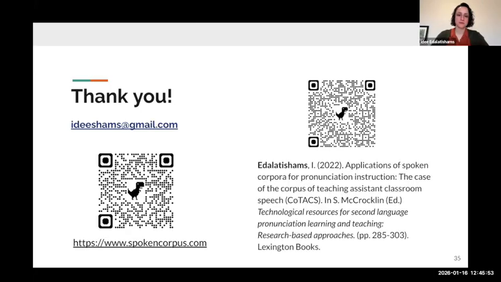And there's a chapter in case you're interested in reading more about using CoTACS in teaching. You can scan this QR code or find the chapter. And the corpus can be accessed again at spokencorpus.com or using the QR code. And that's it. I'll stop sharing my screen.